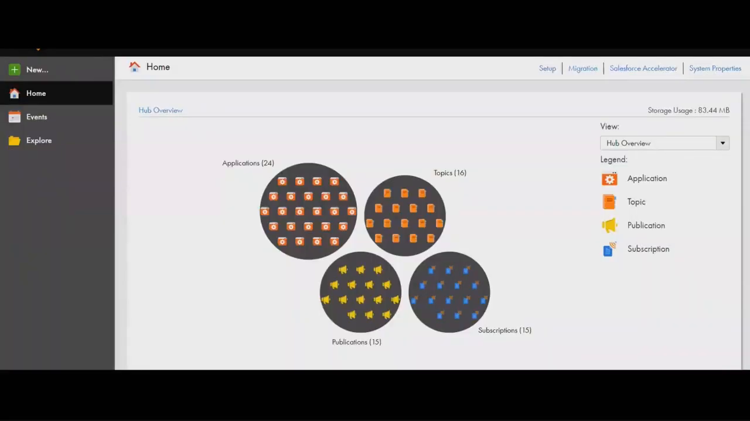Moving on, let's talk about the CIH user interface or the CIH homepage. What you're seeing here is the CIH homepage that you see once you log in to the Cloud Integration Hub microservice. Towards your left, you see the navigation pane where you can create new assets, explore existing assets, perform any actions on existing assets, or track events and so on. And towards the center, you see the hub overview diagram, which gives you a visual overview of all your existing assets like applications, topics, publications, and subscriptions, and also the relationships between them.